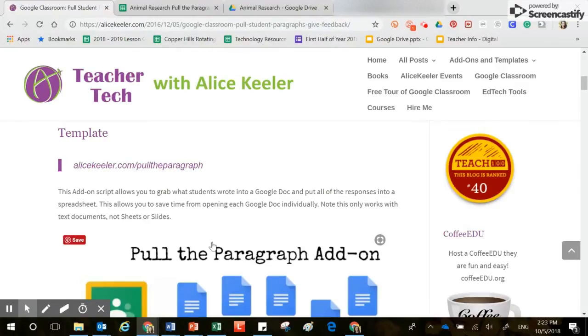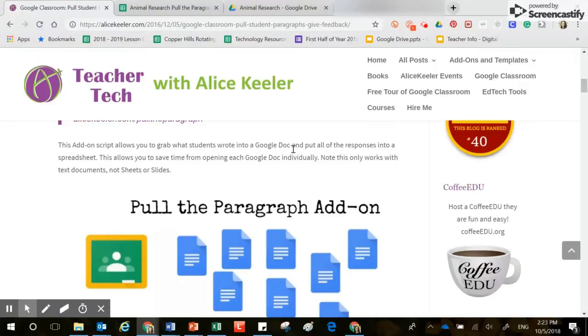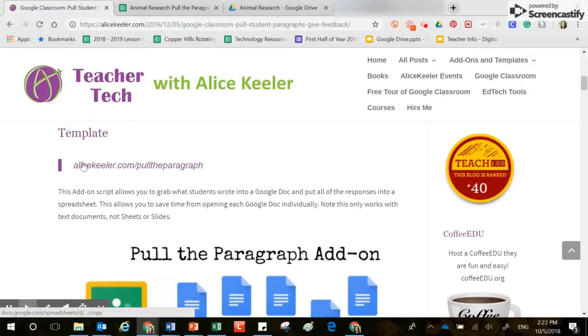If you do a Google search for the word paragraph and Alice Keeler, you're probably going to find the very first or one of the very first web links bringing you to this blog post where Alice showcases exactly how to use this specific add-on. And so to get started, you would click on this web link right here.